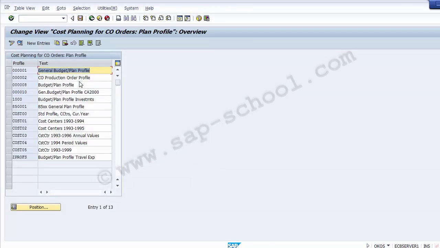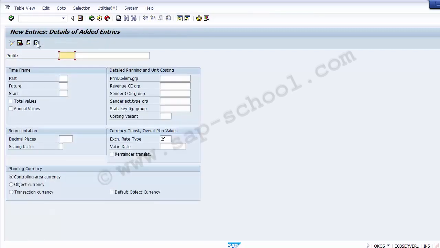You can see on the screen there are a number of different profiles already defined. Now we need to define our own profile. To define our own profile, we can move to New Entries, and in New Entries we will be defining our own profile. Suppose I take my own profile to be the 1100 code, and this can be given a description. The description can be named as IBM planner profile, and then we can move to the next screen.